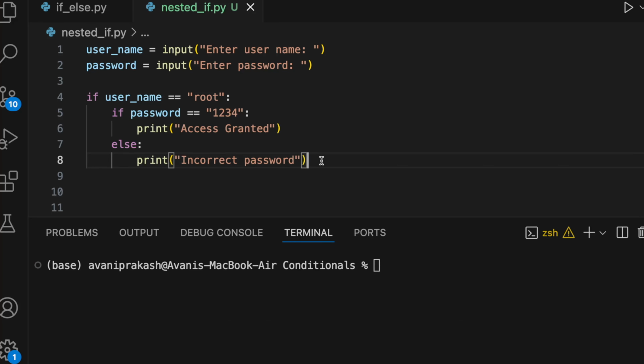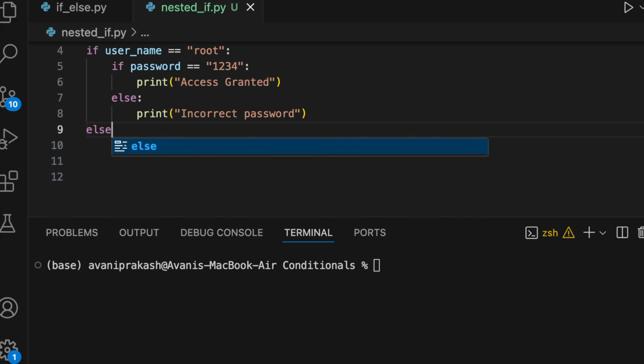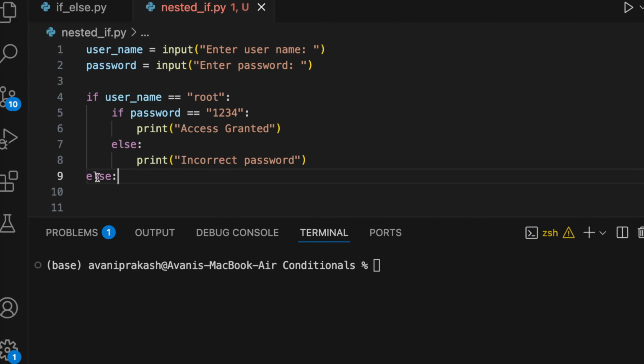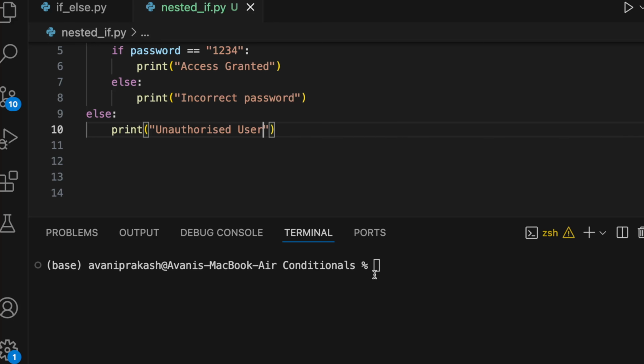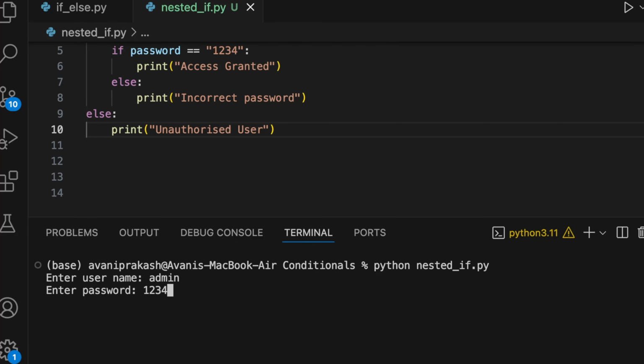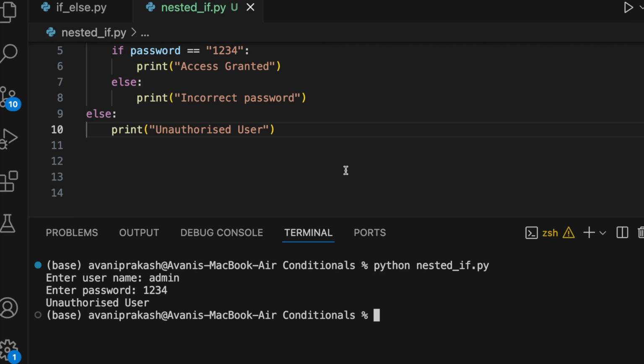Now as you just saw that if I entered username as admin, I was not getting any prompt or any output. Let's add that. Now I am going to add here another else. Please note this else is against the first if condition, which is here. This else was against the second if condition or the nested if, which is over here. Now I can put here print unauthorized user. Now if I run this program, now if I this time give admin here, and even if I am putting the correct password, I am getting unauthorized user.